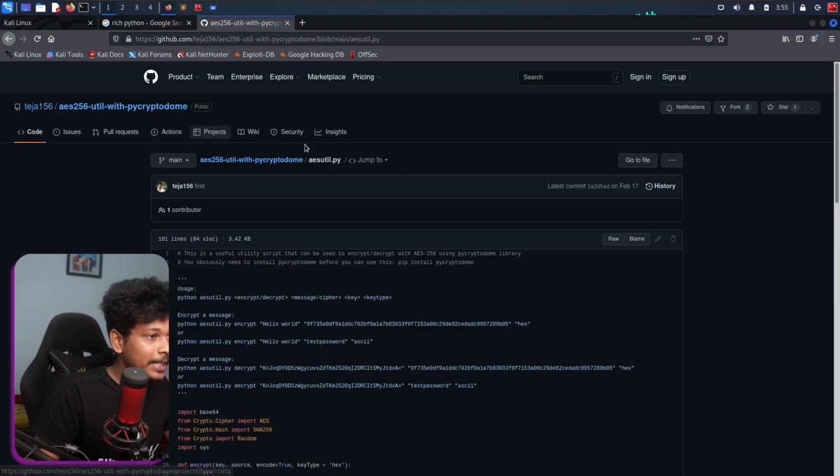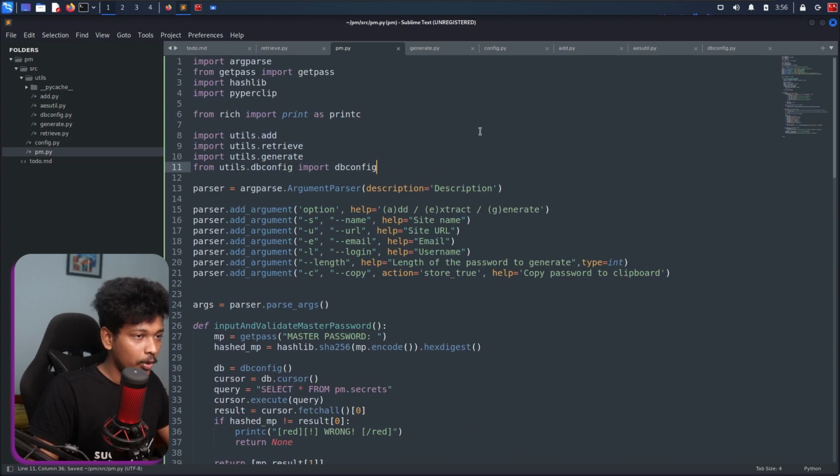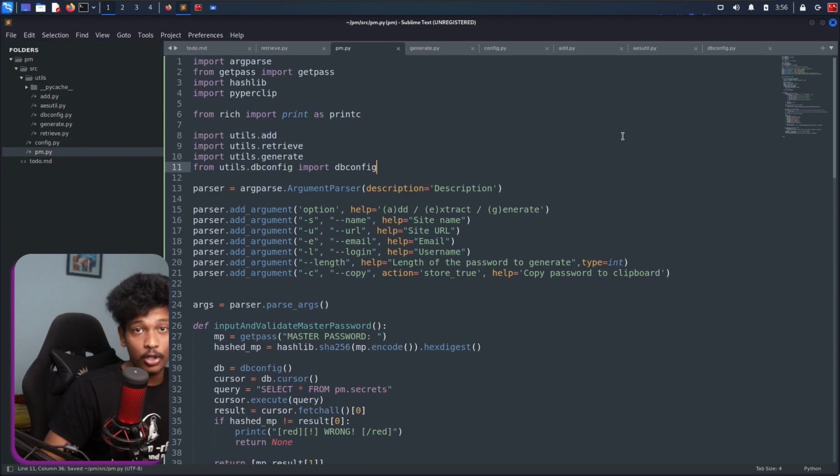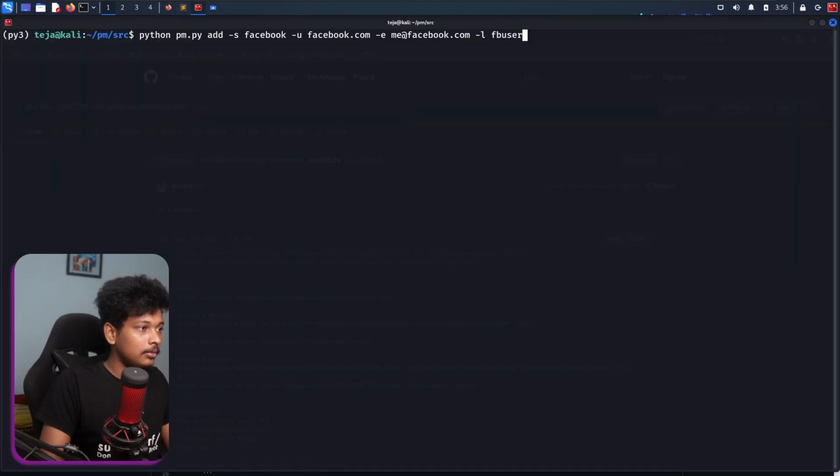It's not defined in pm.py. Let me go ahead, and it seems like I missed importing all the necessary modules in the pm.py. So okay, let me go ahead and try again. Oh, there you go. It did not give any error.